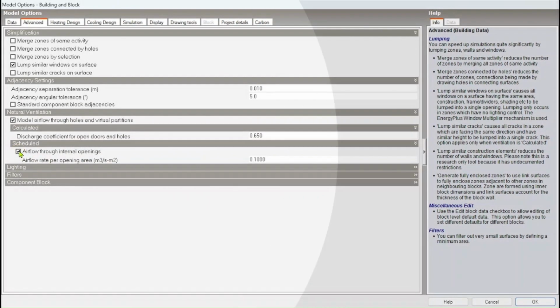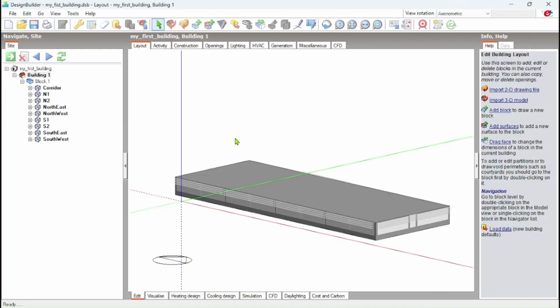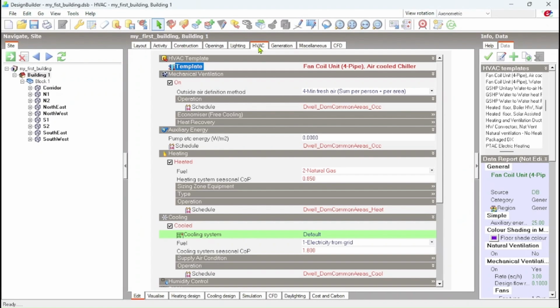This is activated, so it's going to be the airflow rate per opening area. It's important to activate it because this is not activated by default. So let's press OK there, and then we have started our definition of natural ventilation. But this is not going to be counted unless our HVAC system ensures that the building has this natural ventilation in its operation. So let's click on HVAC in the upper part.